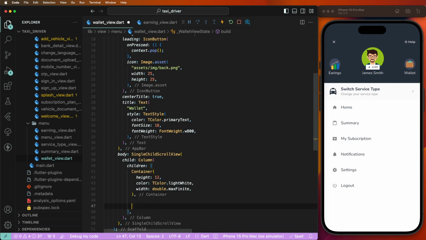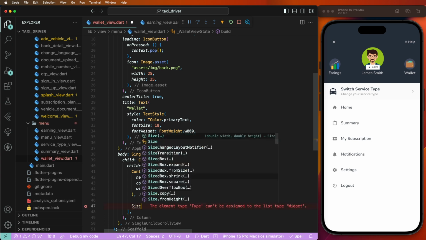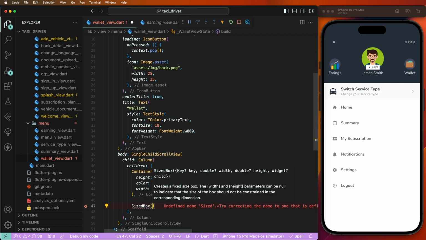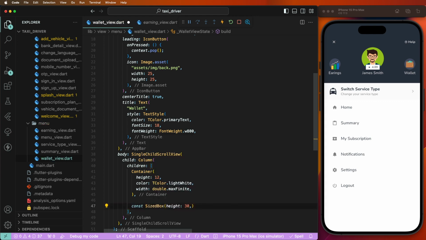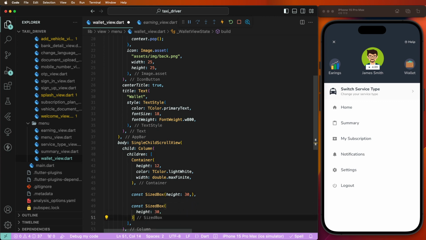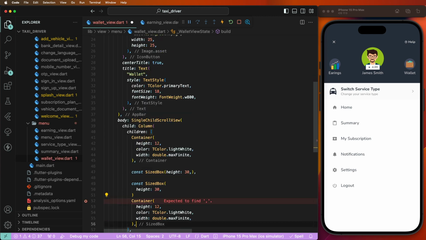And then afterwards create a white space SizedBox here with a height of 30, then 12. Copy and paste this, and also copy this one. Give it a height of 0.5 like this.